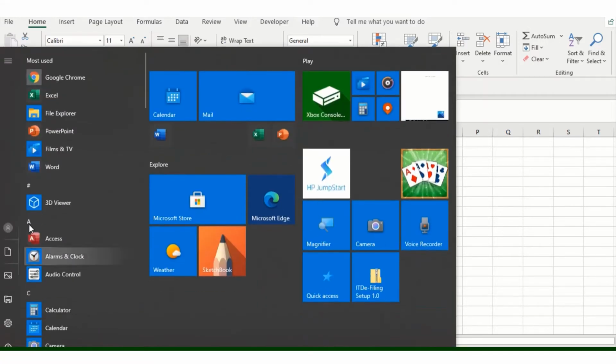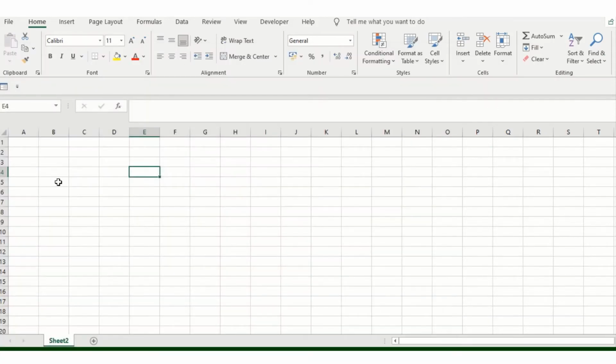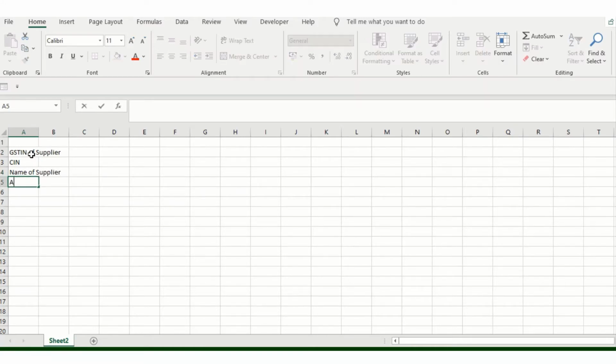I've opened the MS Excel file first. MS Excel software has been opened, and then I'll add the required fields. What exactly fields would we require? I'll add the GSTIN of supplier, the CIN, the name of supplier, then the address of supplier, and then the PNR number.